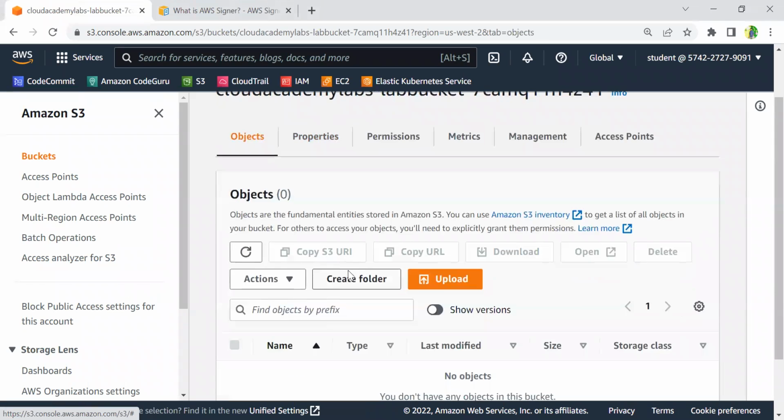Now I am going to objects. Here, what we plan is that the unsigned assets will be stored at the root level of the S3 bucket, and the signed code packages will be stored separately. How are we going to achieve it? We are going to create a folder called signed. Inside the signed folder, our signed code packages will be stored.